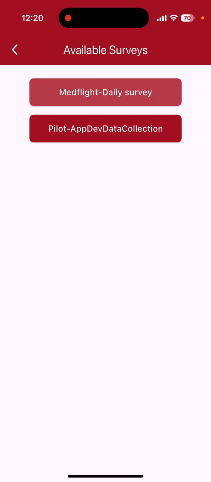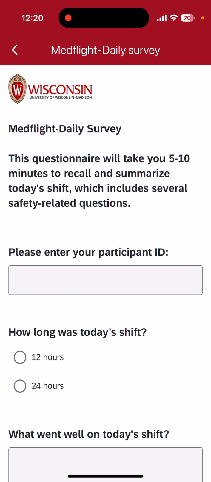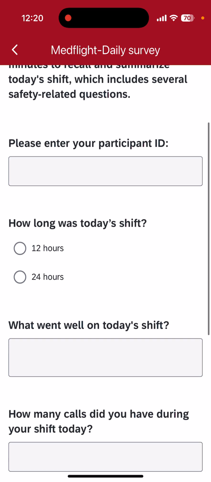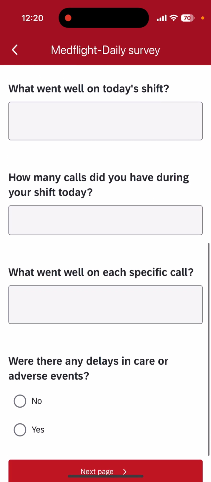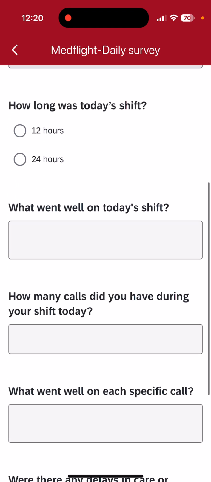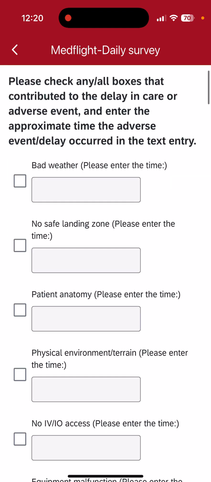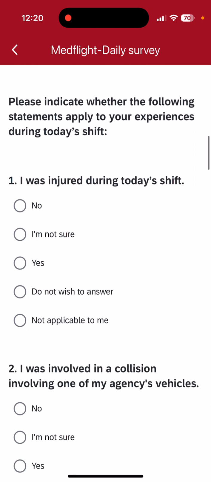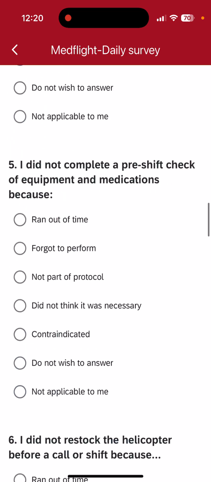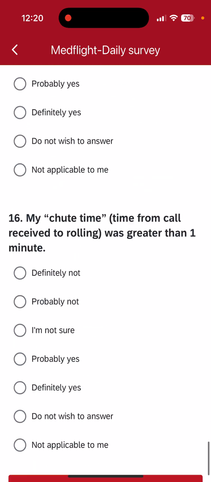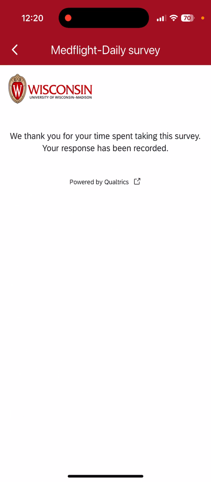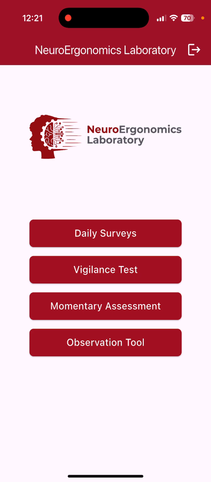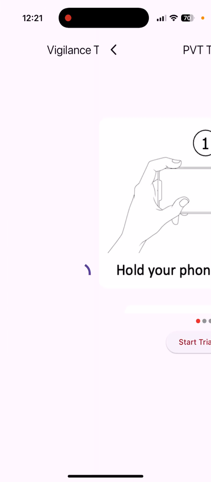Gonna select MedFlight daily survey, and this is what the daily survey looks like. I'm not going to fill in all the fields of it for the time's sake, but you can see how the daily survey looks like and what kind of input we expect to see from daily surveys. Once you've completed everything, you can hit next page, and it says that you have completed the survey. You hit back, and let's go to vigilance test.